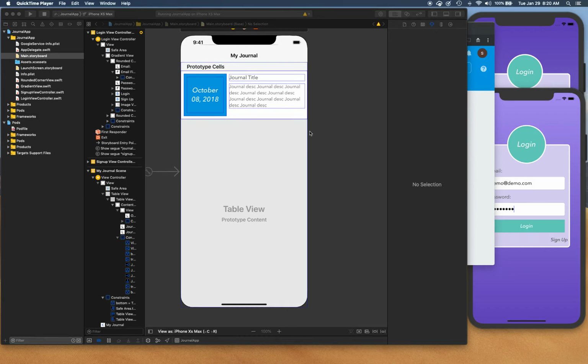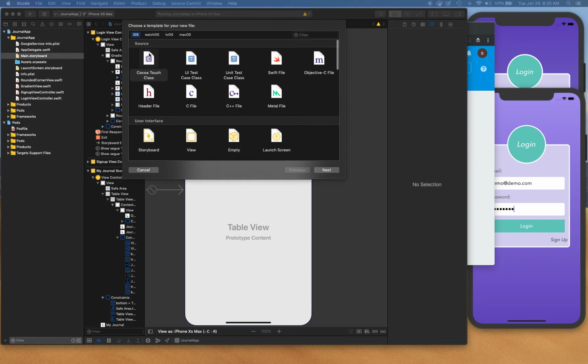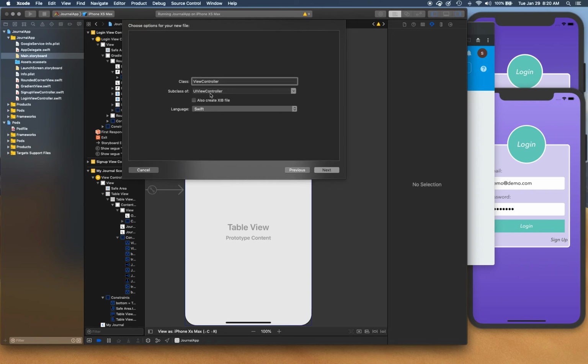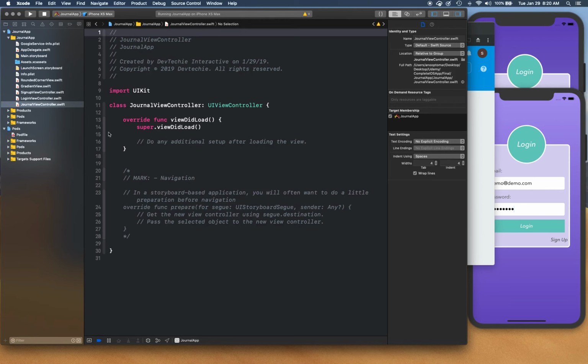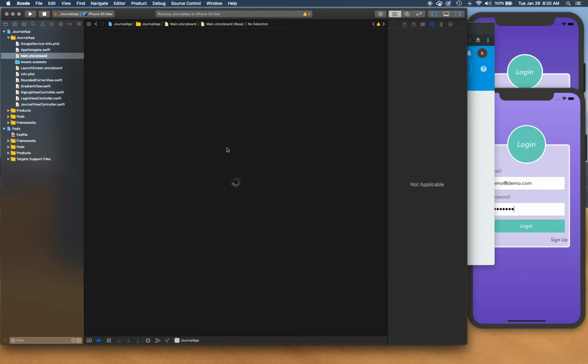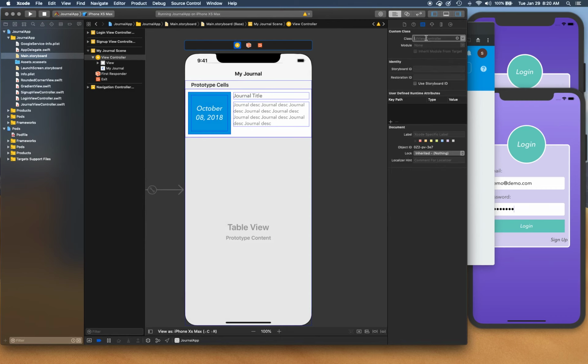Hello and welcome back. In this video, we're going to be connecting our journal home screen to our backend, basically to a view controller. So let's go ahead and get started. New file, and I'm going to select Cocoa Touch class, subclass of UIViewController. I'm going to call this JournalViewController, and create it. Then I'm going to go back to the storyboard and make sure that my journal is connected to JournalViewController.